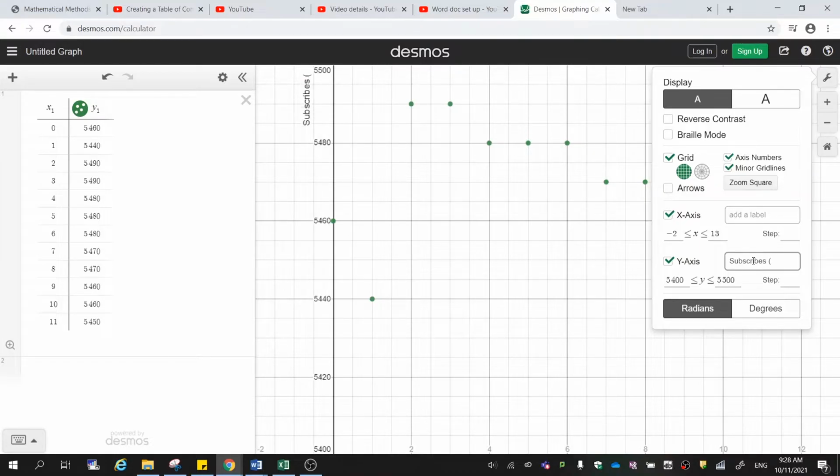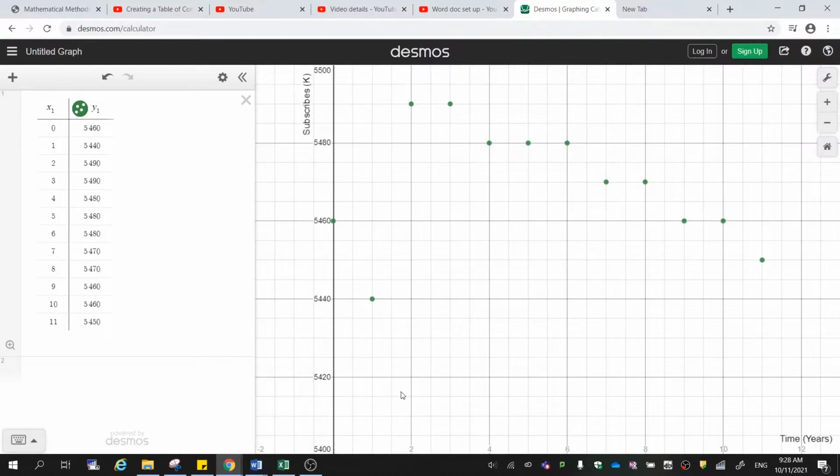And our unit is K. Now, if you've got that in millions, you'll write millions. And on this one, that is our time axis, and that's in years. Okay, so now I've got my preliminary data.